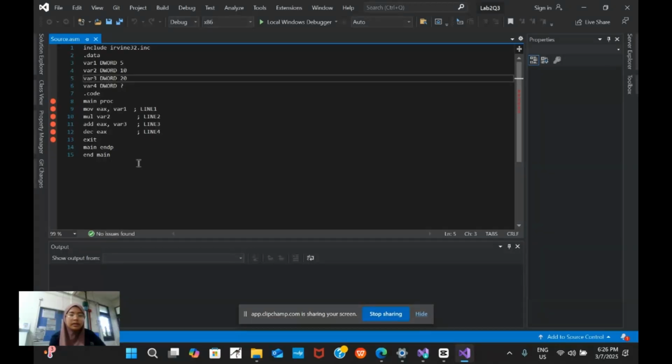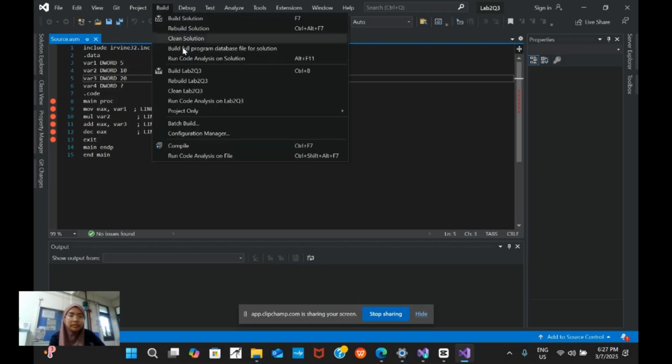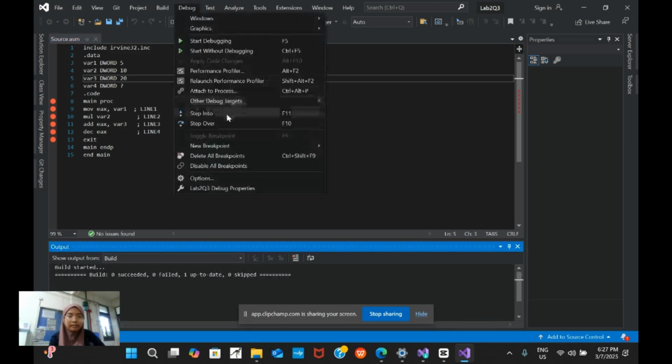Okay, now for lab 2 question 3, here is the code from the question. This is the variable under the data segment and the instruction under the code segment. And now I will build the template, and I will start over.